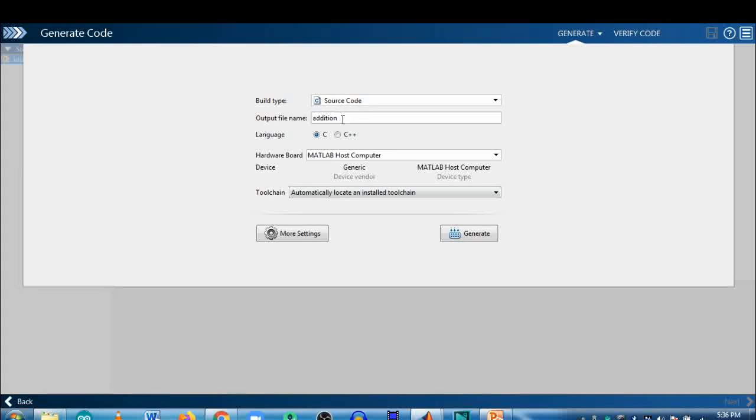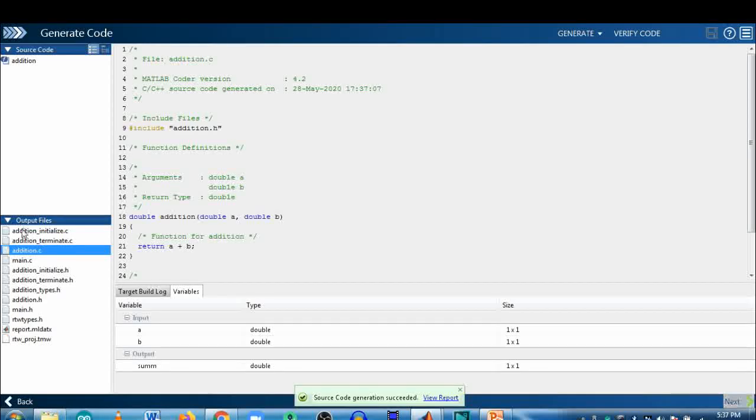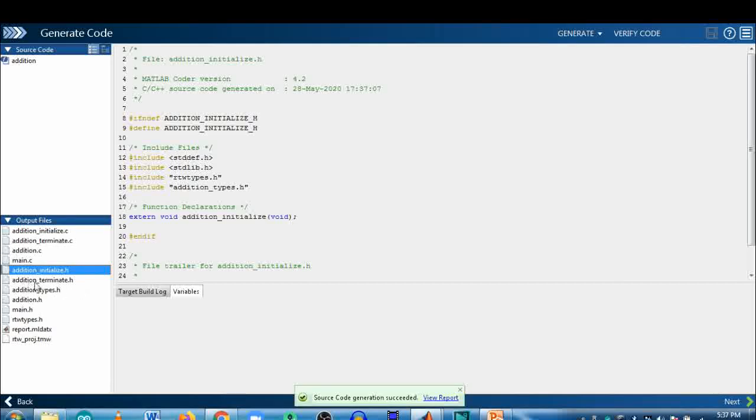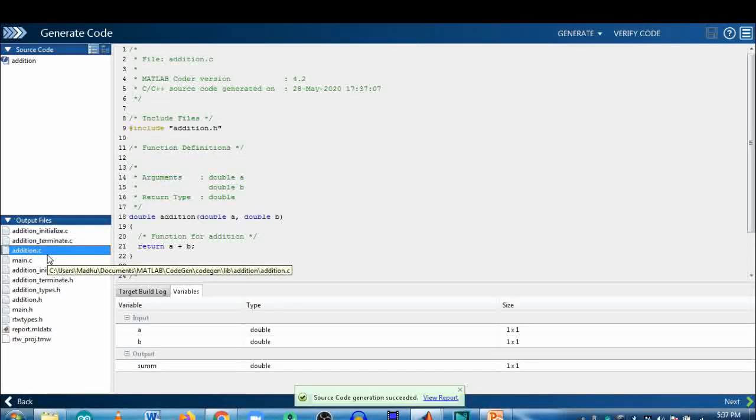Source code, output file name addition. It remains the same. Now generate. Click on generate. It will generate the C code and supporting header files. All supporting header files and C files are generated here: addition_initialize header file, addition_terminate header file, addition_terminate.c, addition_initialize.c, addition.c. This is the C code of the MATLAB function addition.m. This is the addition.c.